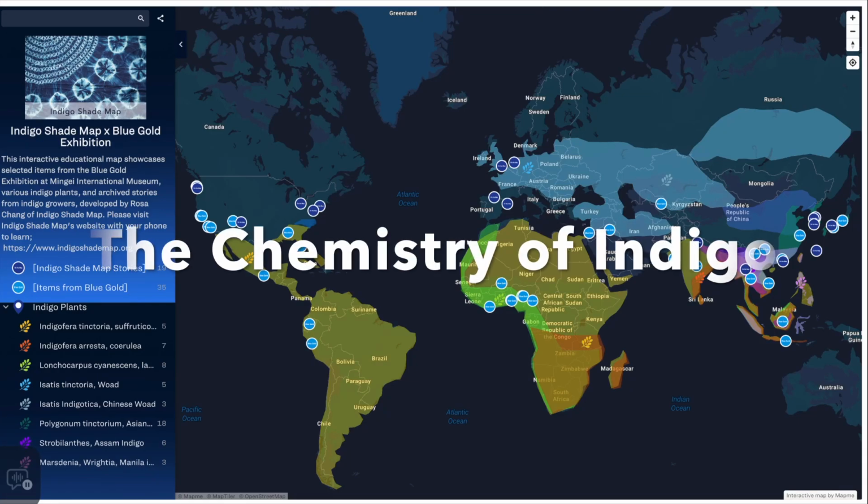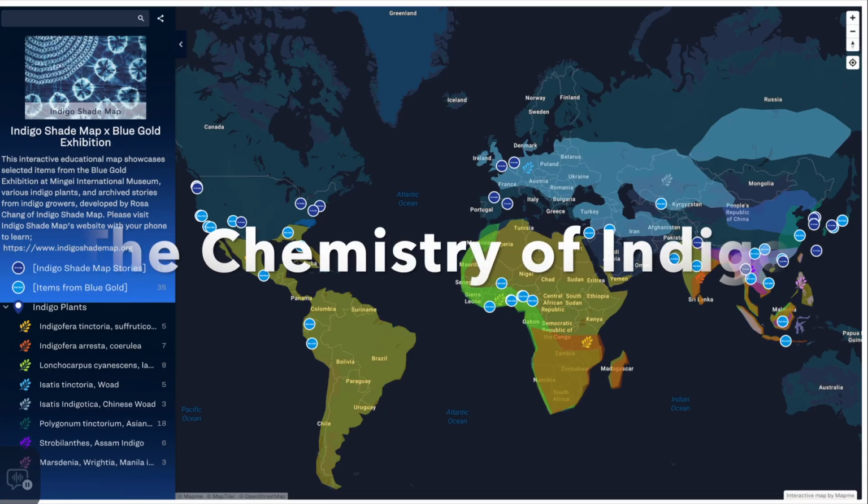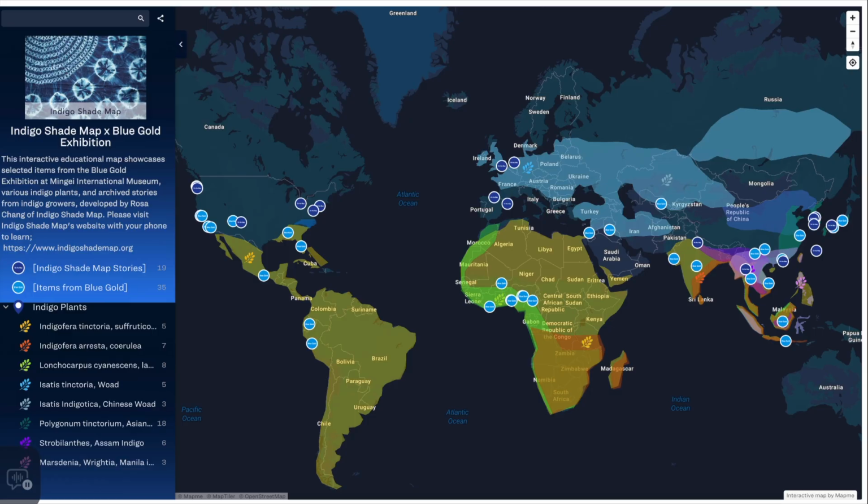In this video, we are going to discuss the chemistry of indigo, but first I want to bring your attention to this map, because indigo originally was extracted from different plant sources, and there's a wide variety of plants that produce indigo, and some are better at it than others. And I love this map, which is from the Indigo Shade Map Project, which is responsible for sharing information about and helping to preserve different indigo dyeing traditions all around the world.